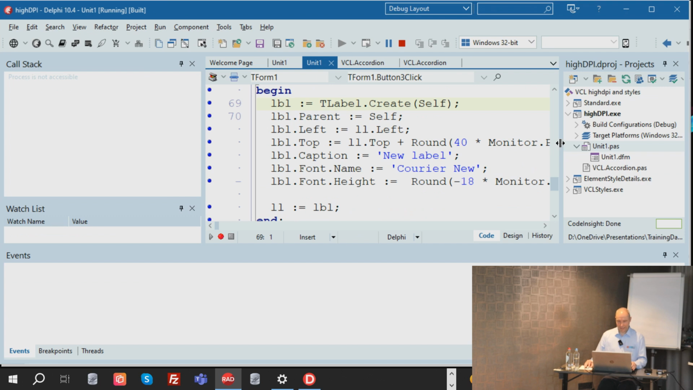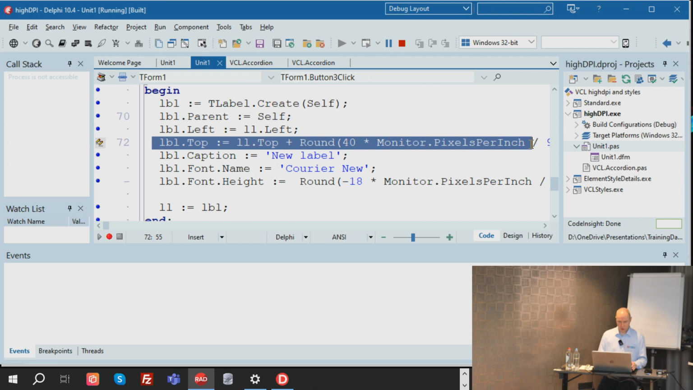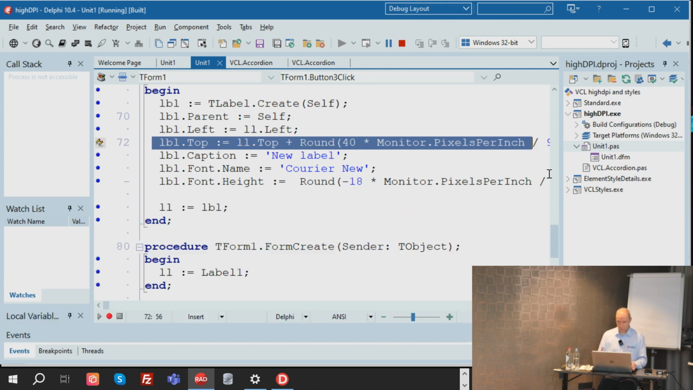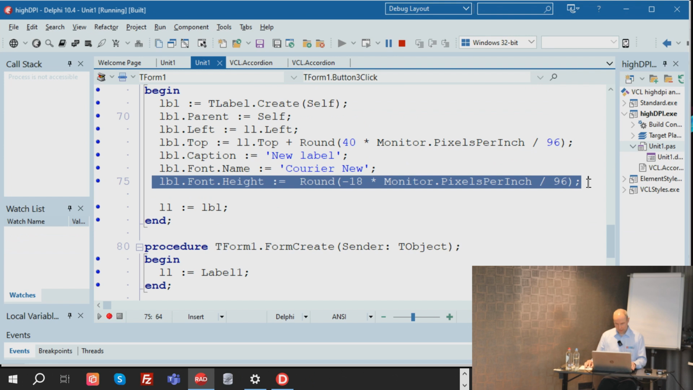So here you can see that to position the label at the right position, I need to take the DPI into account. It's runtime creation after all. And also, as it is runtime creation, I need to adapt the font to make it really the -18 font that I want it to be on the form, regardless of the DPI.